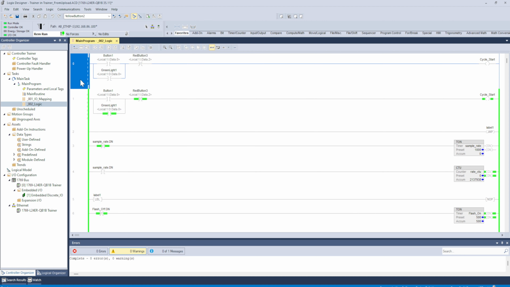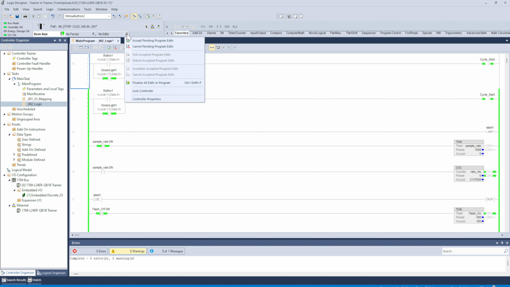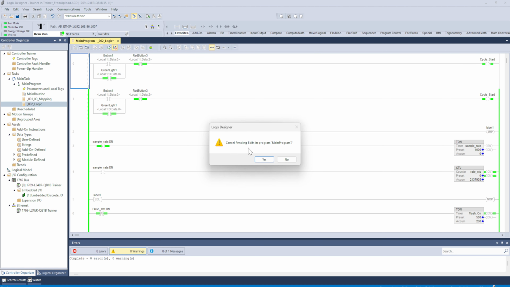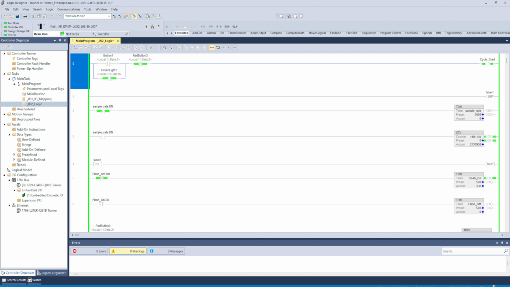For example, if I click it, that's an edit. If you want to find the edit, you could accept them, and it will show you that there are edits present. Okay, I'll just cancel all the edits. That's about the online toolbar.